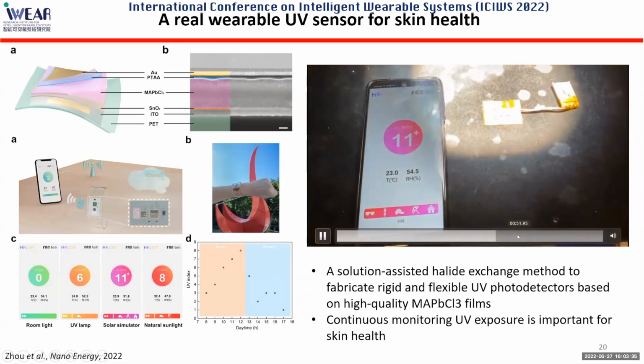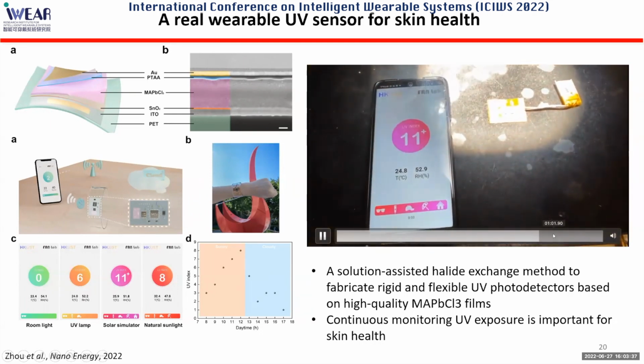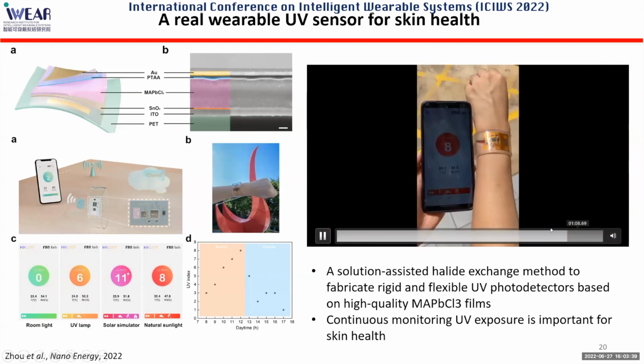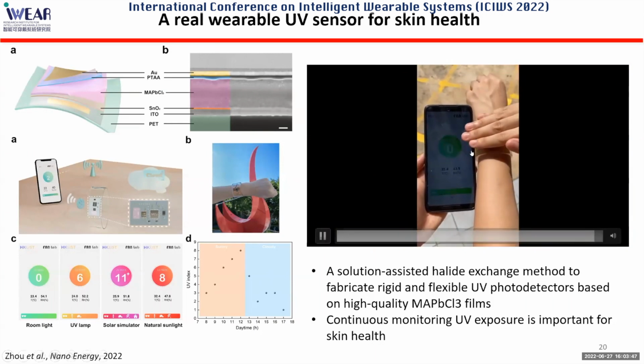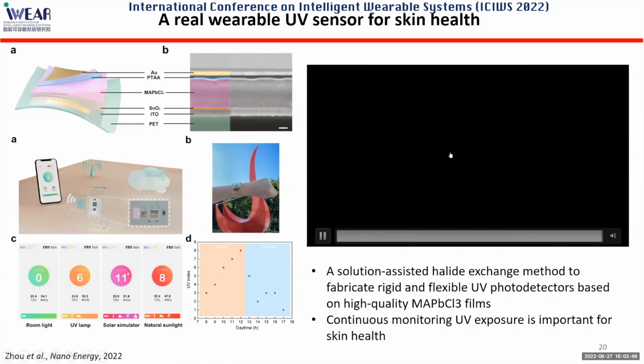We can also test it outdoors. Let me just fast forward. All right, natural sunlight UV index. We calibrate the UV index. If it's green, that's good. If it's red, it's bad, right? With the cell phone connection, we can calculate the daily UV exposure when you're hiking and so on, working out, right?